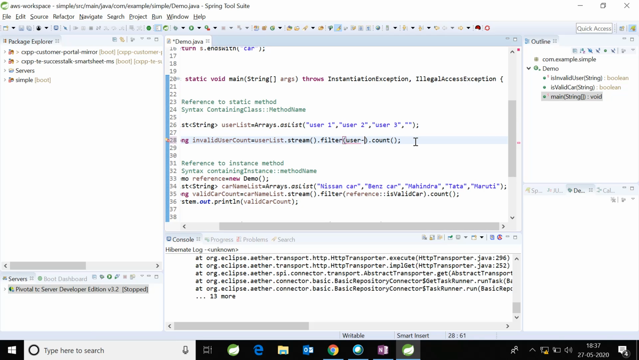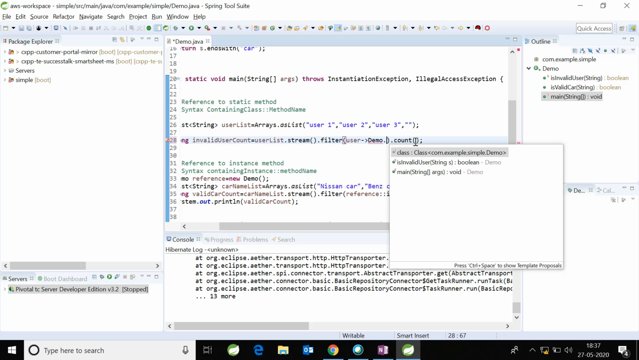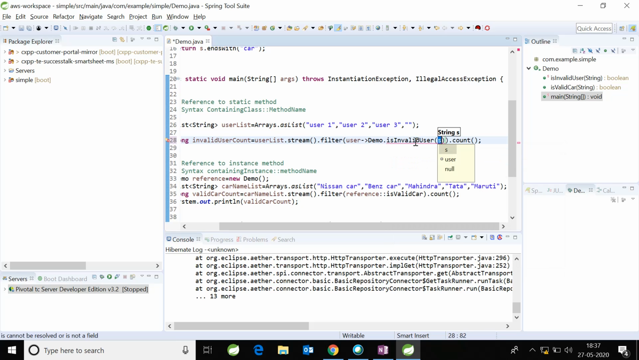User, Demo is valid user pass. So this is the lambda expression, and this is without using method reference. So if you rewrite this lambda expression with the help of method reference, then it will look like this.